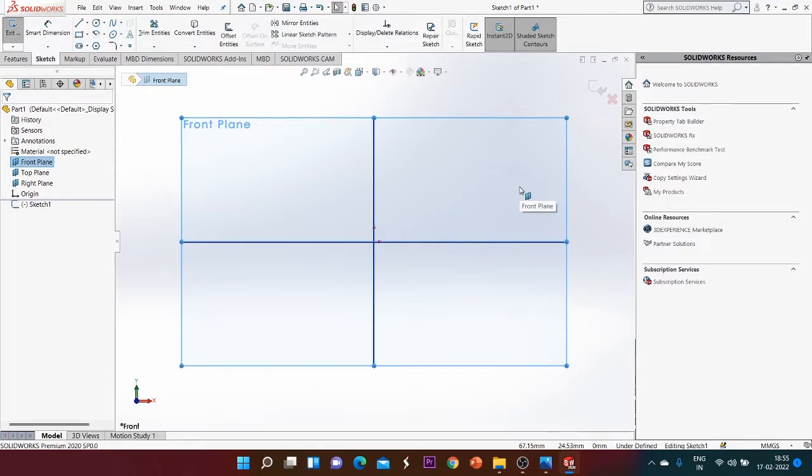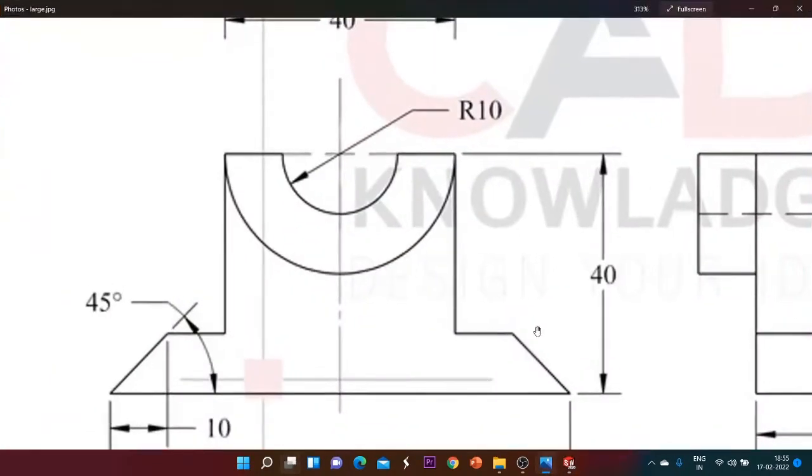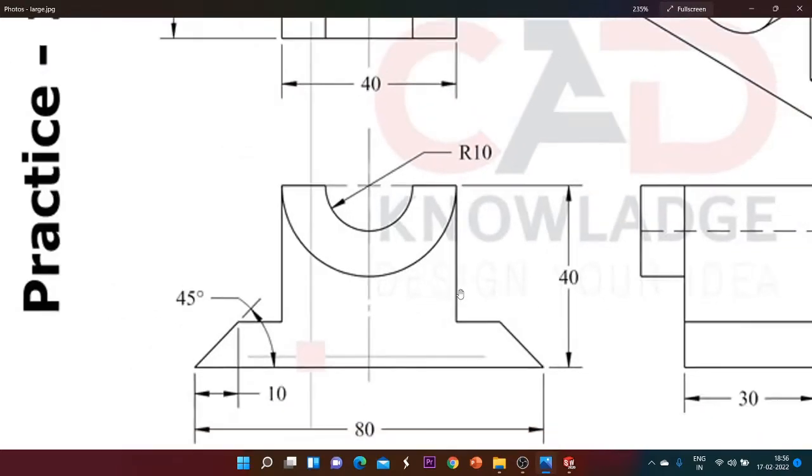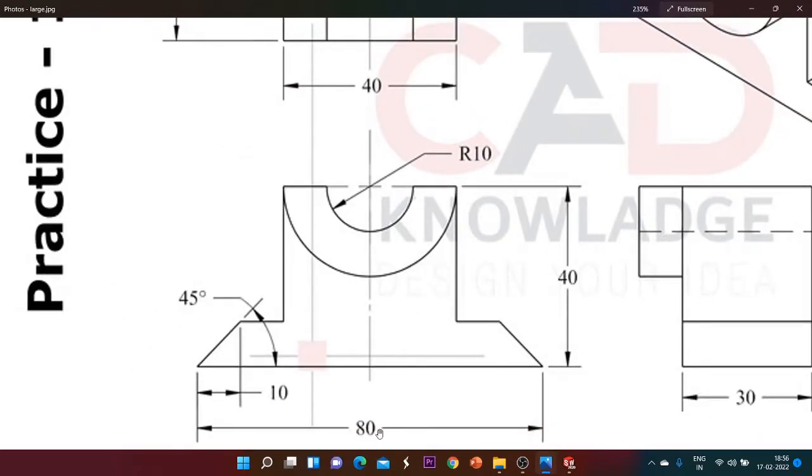Now, to have the sketch, I am using this type of sketch to make my two-dimensional entity. Here in this sketch, we have a base of 80 mm and a total height of 40, with two different features of radius 10 as well as radius 40, which is given in another projection. Now let's start with the base.